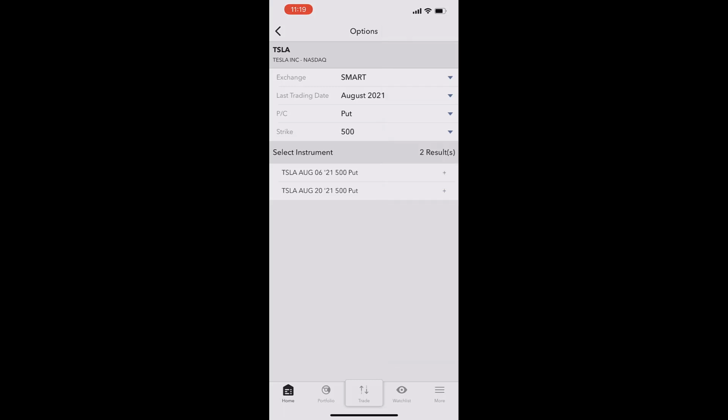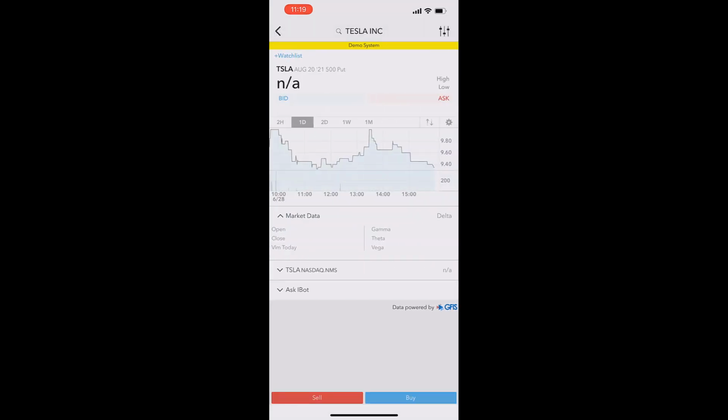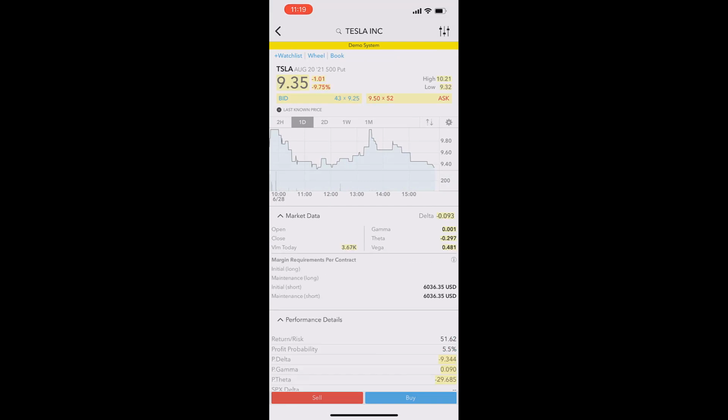Okay, August has two different expiries, so I have to choose the expiry that I want at the bottom here. Not bad. So I'll click on August 20th. Okay, so it brings me this here. I've got a bid and ask at the top there. At the bottom, it says last traded price was 9.35.